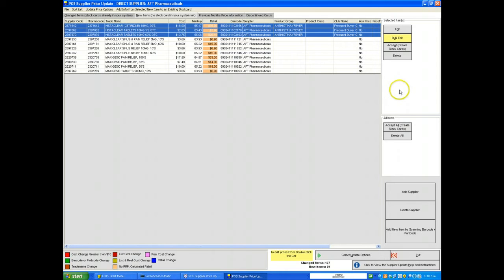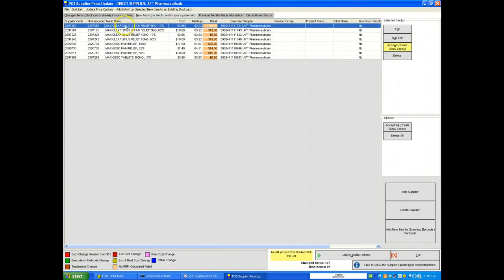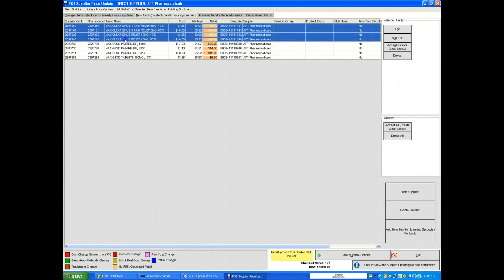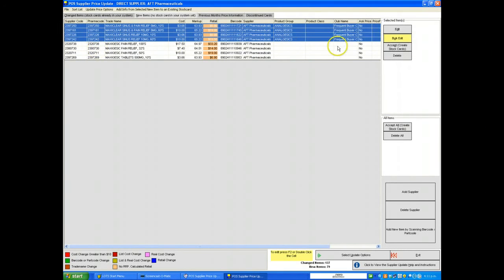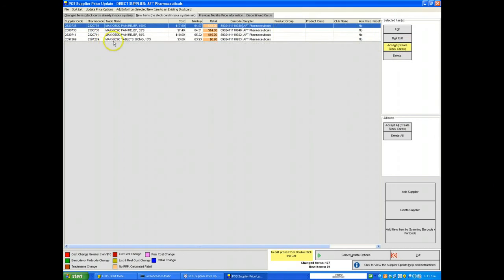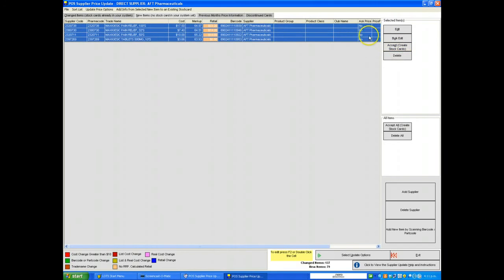Again, that hasn't updated them yet, it's just added that criteria. When we go accept, it will create those stock cards and introduce those products into the database. We'll do the same thing with the Maxiclear range. We'll give it a product group of, in this case, analgesics will do. And we'll press OK, and then we'll create those 4 products. Same system for the remaining ones.